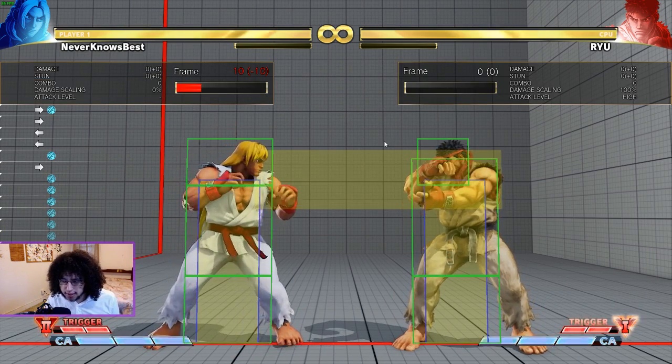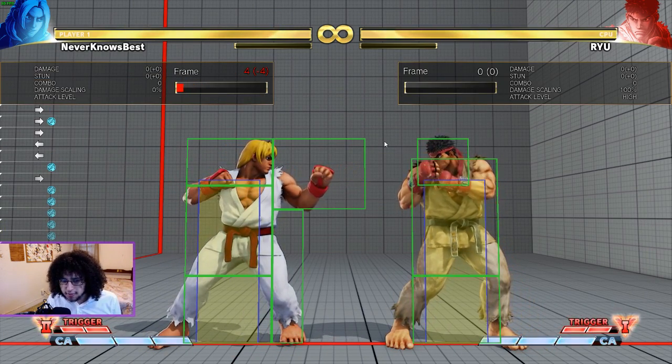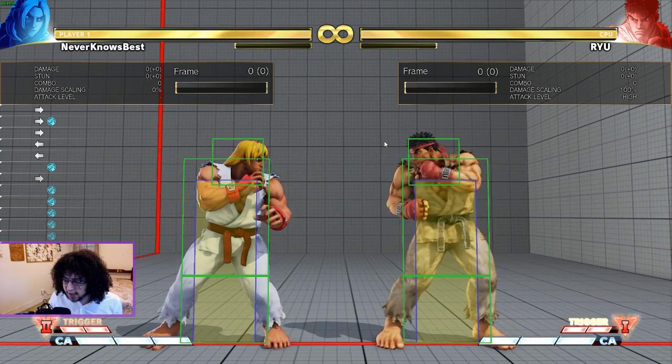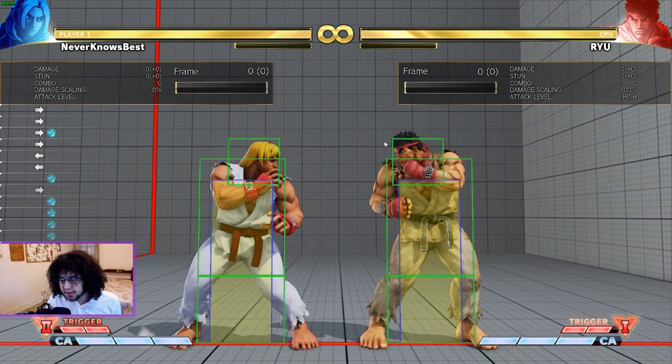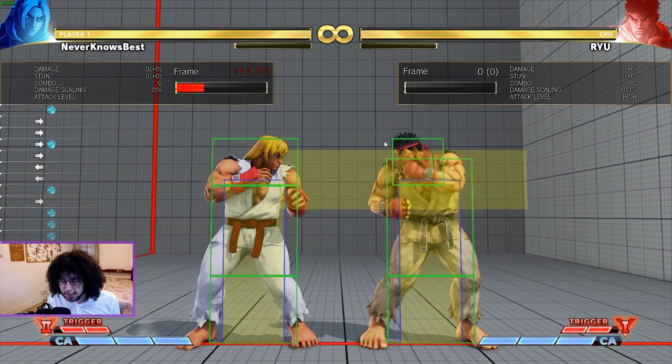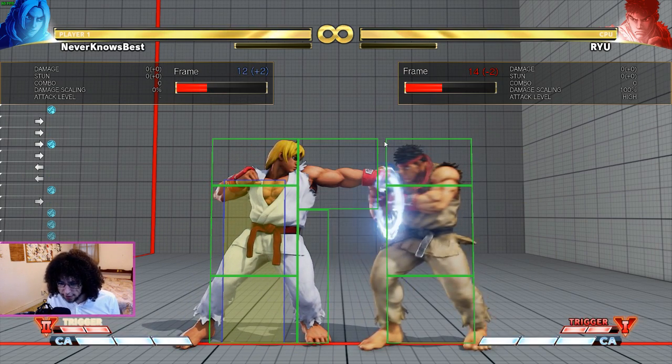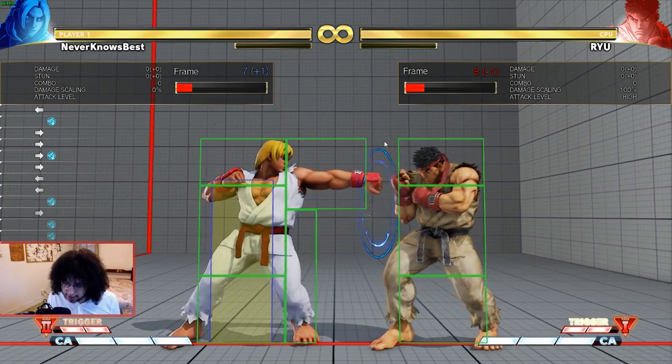So we know that this is similar. This move is +2 on block, and it has 2 active frames. So if we were able to hit on the second one, we would be +3. And there are many ways to do that.